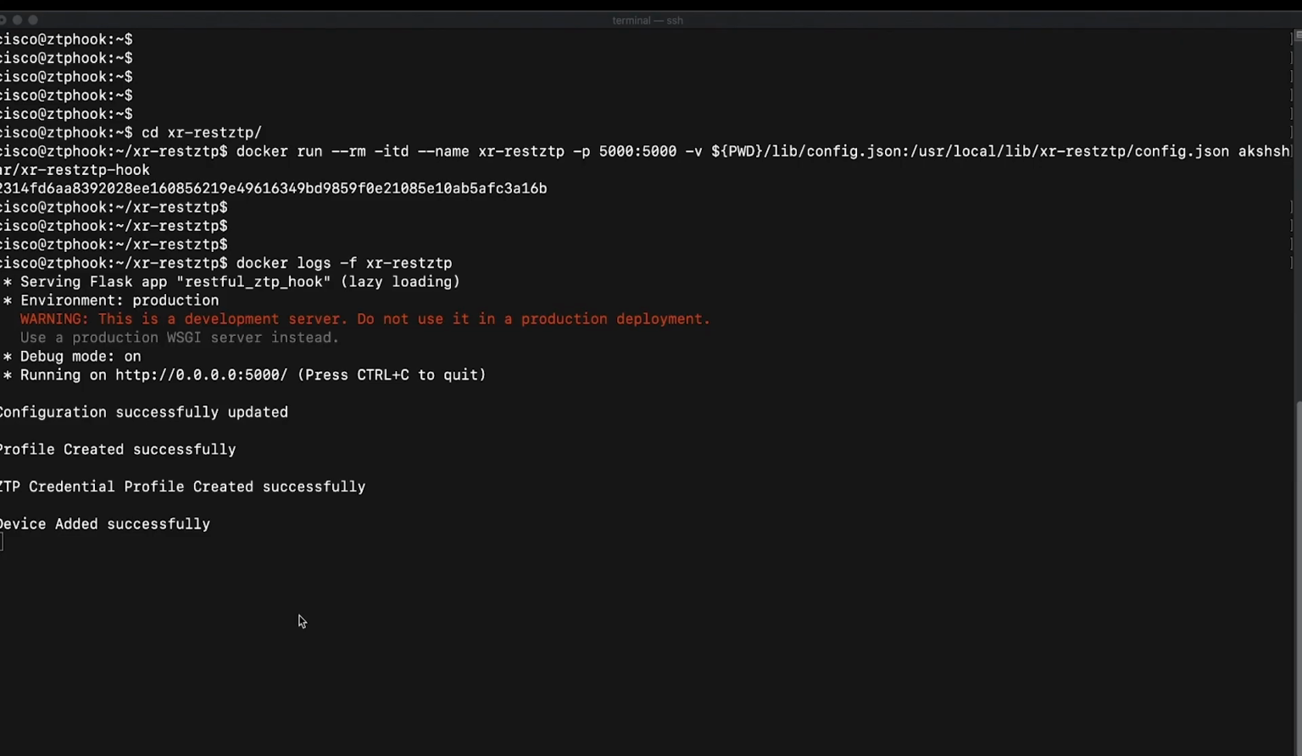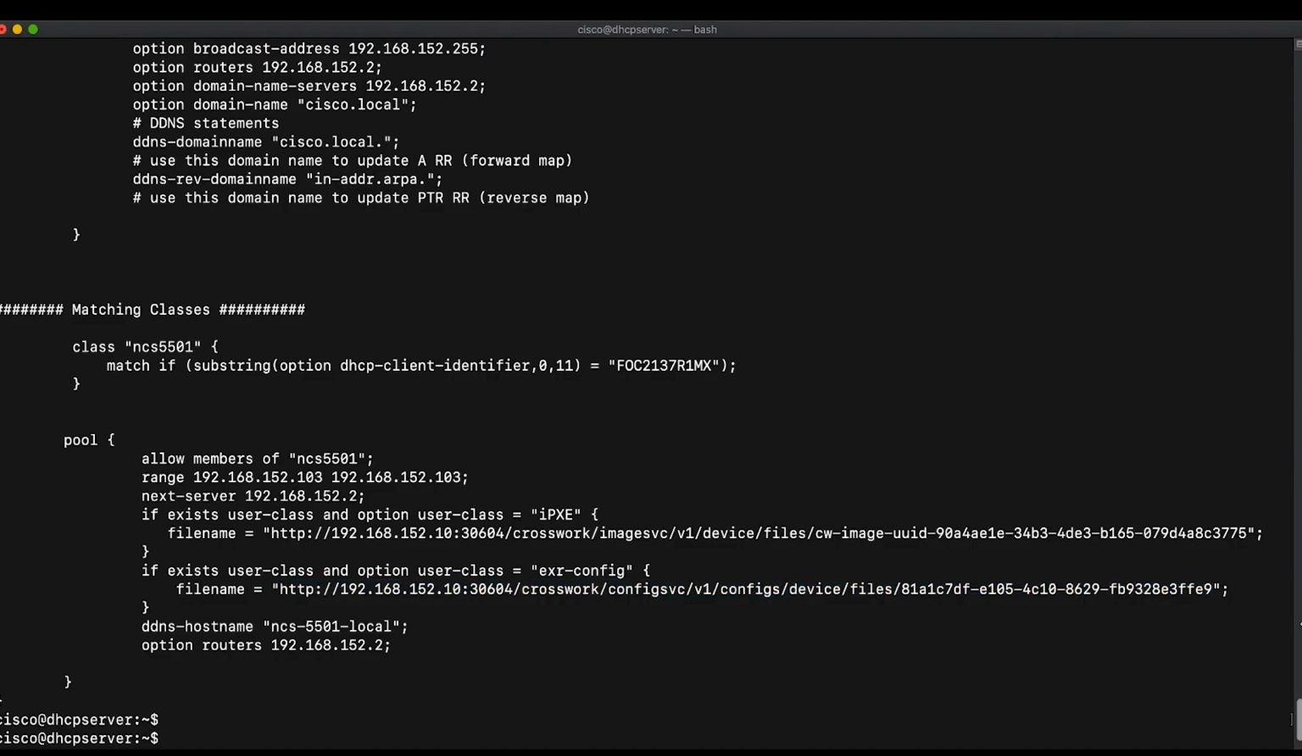Alright, now let's get back to our terminal. The REST server is currently running. We just have to initiate ZTP on the router. Now before we go ahead and initiate ZTP, let's take a look at the DHCP server config.